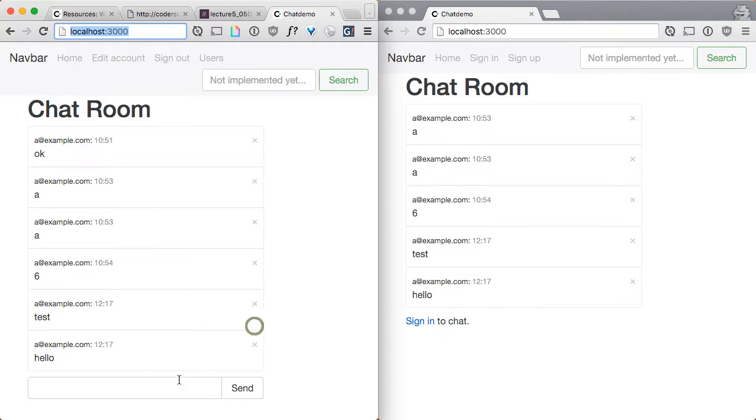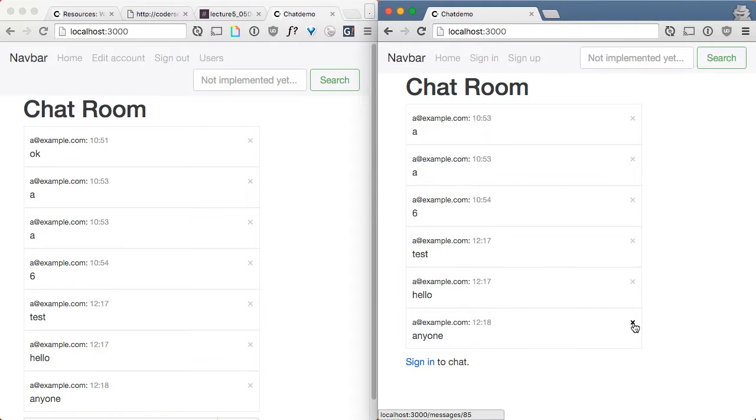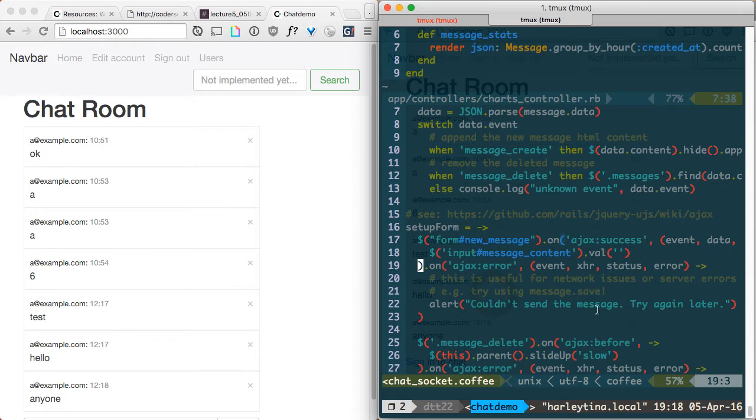If I click here, if I type something here, right, it shows up. This guy is not logged in, so this guy cannot delete. This guy tried to delete a message, and then that guy can't delete it. We'll go back up. So how do we implement that?